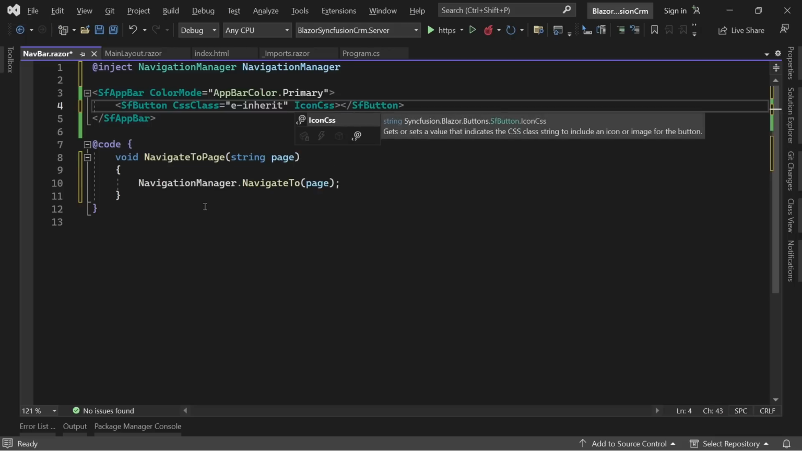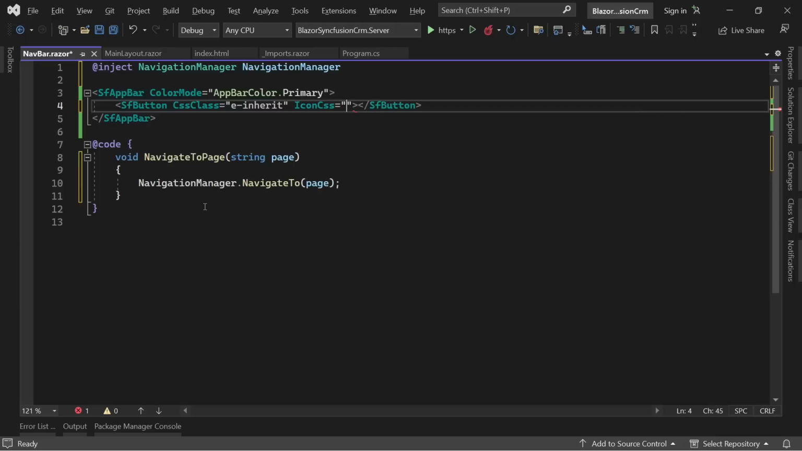So icon CSS it is. And in here now, let me use icons. This is a library we get with Syncfusion. And then the home icon, and then the content here is also called home. So this is actually the text of our button. We do not add the text here. We add it in our content parameter here.